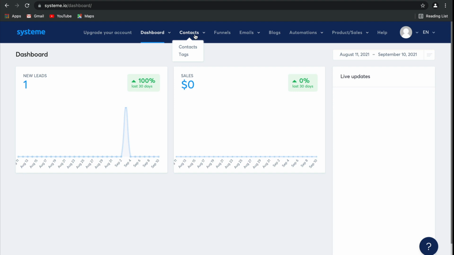Next, we have contacts. This is where you can add and manage your contacts, as well as create tags for your contacts. Now remember guys, in Systemeio, we use tags to segment our audience. It is so much easier to do and a ton more effective.